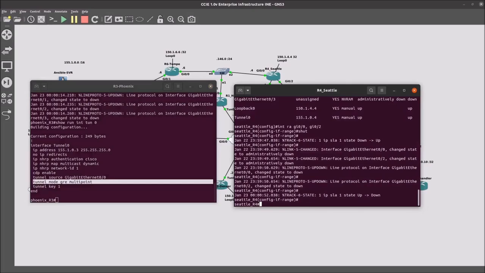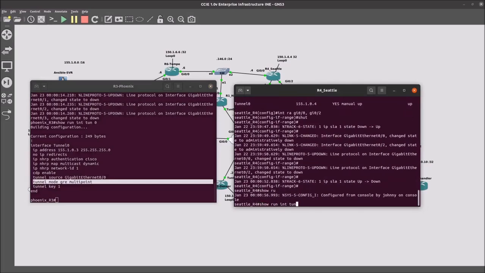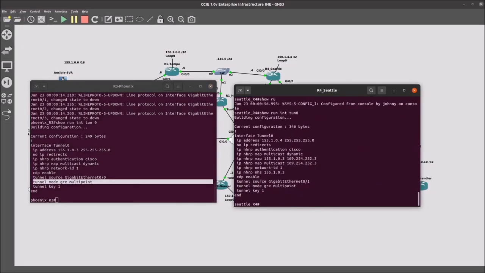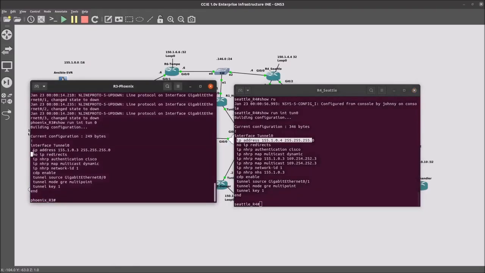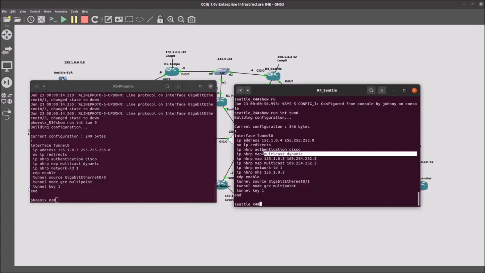Then if we go to the spoke and look at its tunnel interface, this will be the same on every single router that's a spoke. The tunnel's actual IP address, right? We have that on both. The authentication is all the same, as you can see. Then the important commands: this tells it that it's going to be multicast dynamic, so a DMVPN.